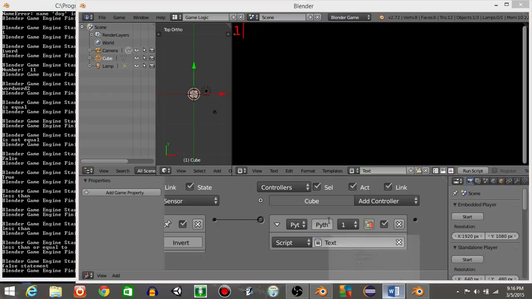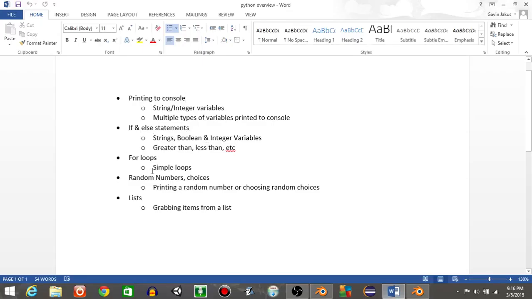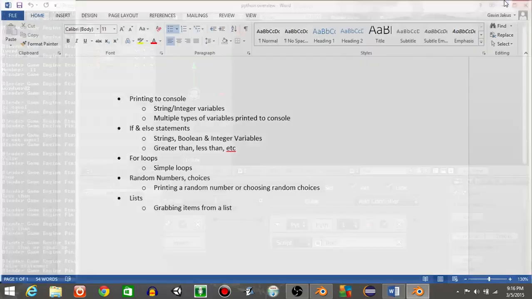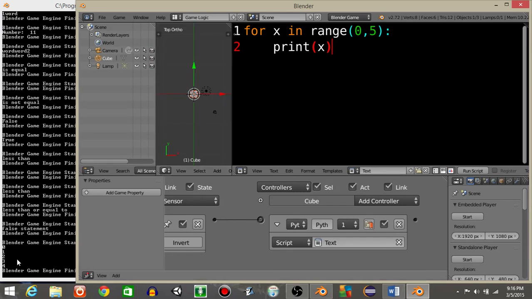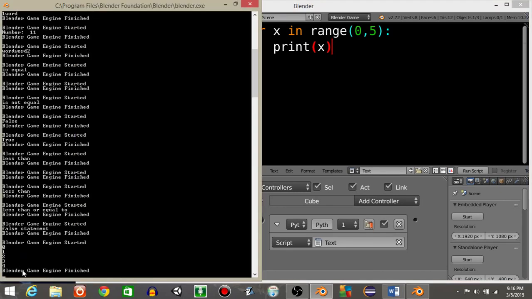Okay, next what we're going to do is for loops. Now for loops are something that's kind of tricky, but let's just have a simple for loop. So let's have for x in range of 0, 5, and we're going to print x. Now this is kind of a strange concept, but if I hit P now, you can see it's going to print 0, 1, 2, 3, 4.